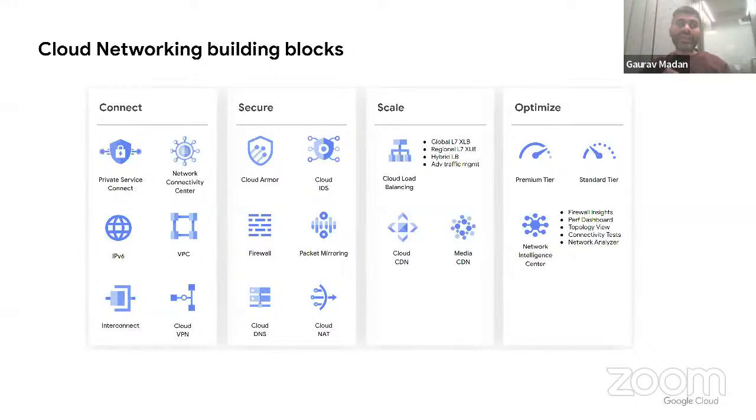So how do you scale your application and also the scale of the users who are accessing your applications? Last but not the least is the pillar of optimize. The pillar of optimization comes in two flavors. First is the cost optimization, the second is an architectural optimization.